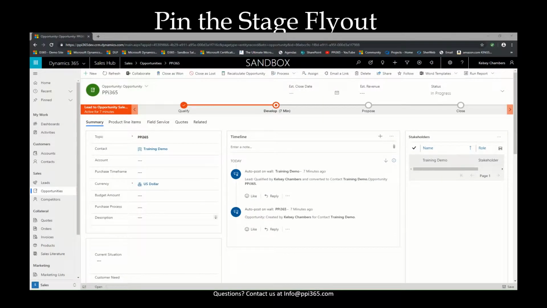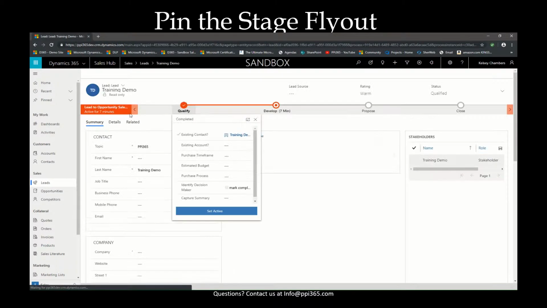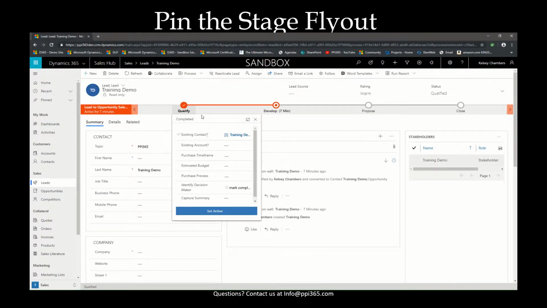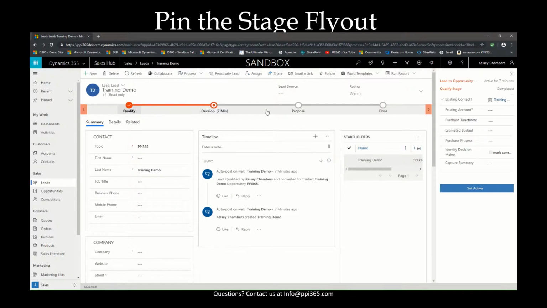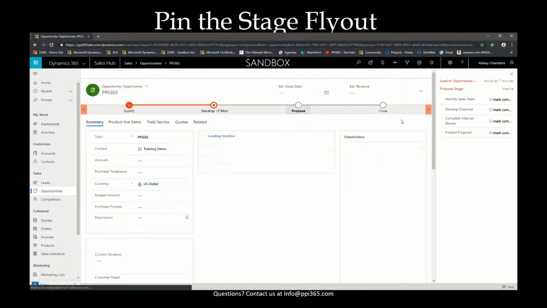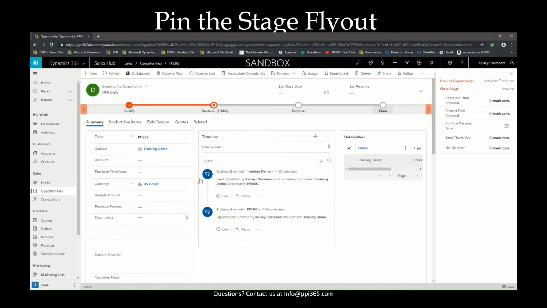The first feature that I would like to go over is the ability to dock or pin the stage flyout right from the business process stage that you're on. In this example, we are on an opportunity, and if normally, just as before, you select the qualify or any of the other stages, you'll notice that a drop-down with your critical information opens. There is, however, now an option to click Pin the Stage Flyout, and once selected, it moves the drop-down to the right hand of the screen, and not only for the stage you're working on, but for any of the stages that you work on moving forward.